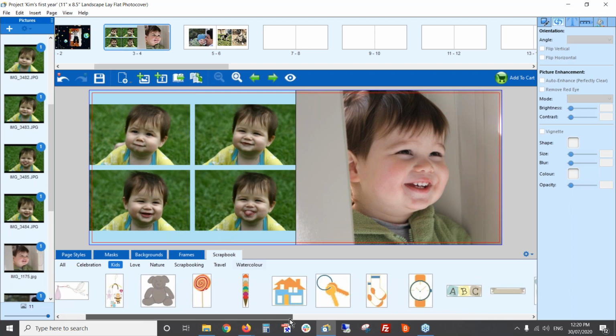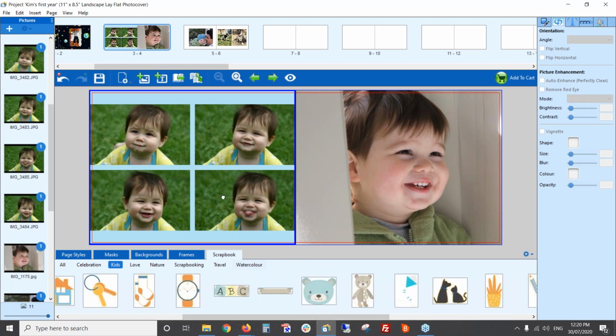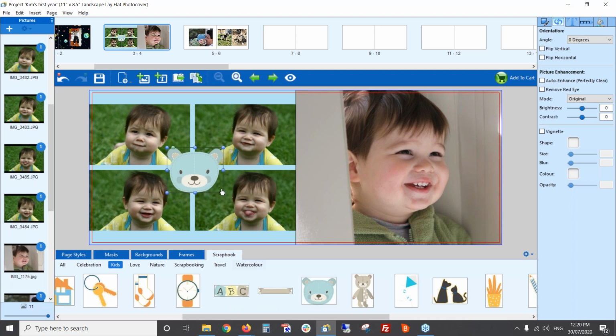And there's another teddy bear one. This one might work better. Let's pop him there. We'll make him smaller again. Just pop him in the middle. And that looks kind of cute.